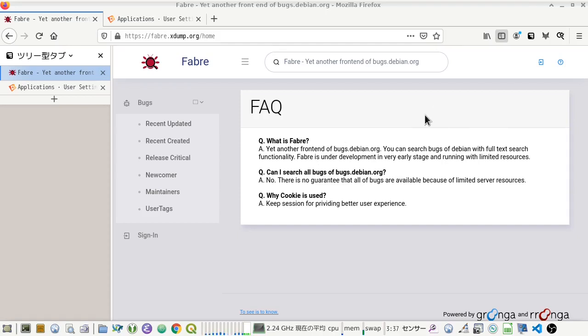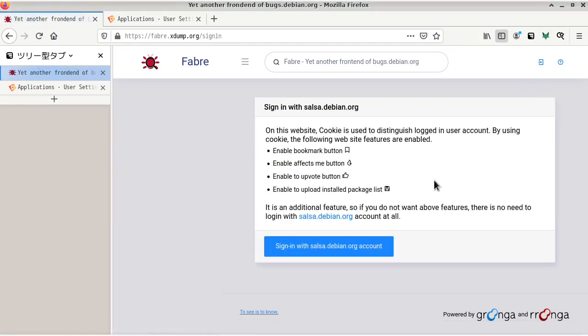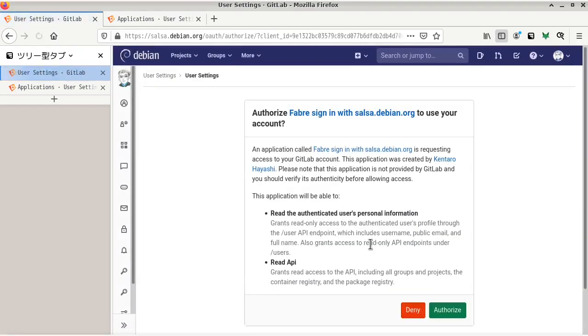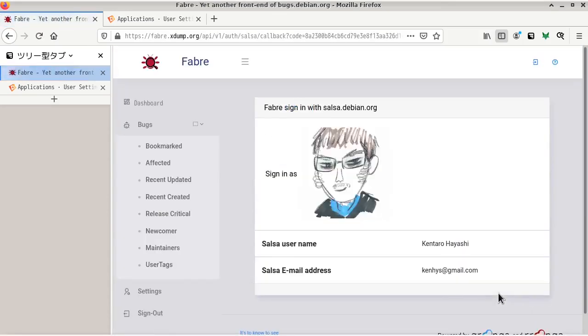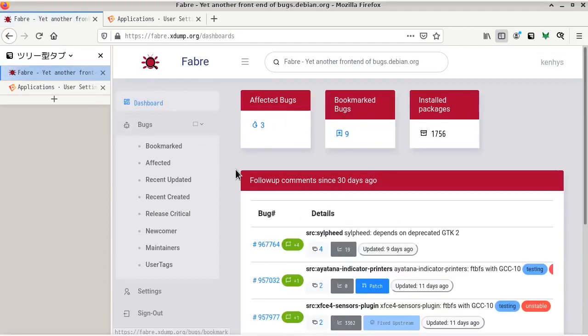If you already signed in with a SaaS account, you can also sign in with Fiber. You need to explicitly allow authorization with Fiber. After signing in, you can access the dashboard. In the dashboard, you can see your status.